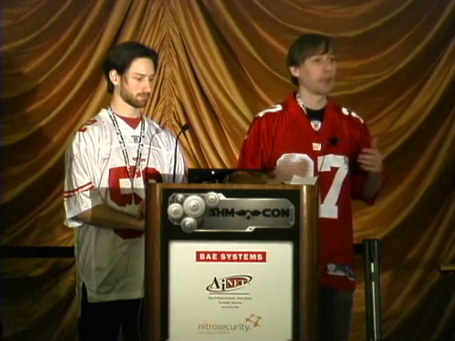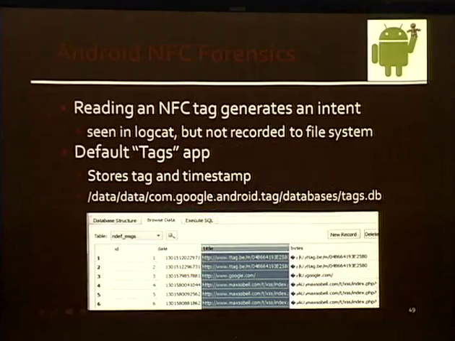So in terms of information that's generated on your device when you read a tag, if you're looking at Logcat, looking at the logs of your Android device, you will typically see an intent message generated. You might see some other information as well, depending on the type of the NFC interaction. But these logs are transient. If you restart your phone, you lose those logs, or if you fill up the log data, they'll start scrolling off. So that data is not stored or kept.